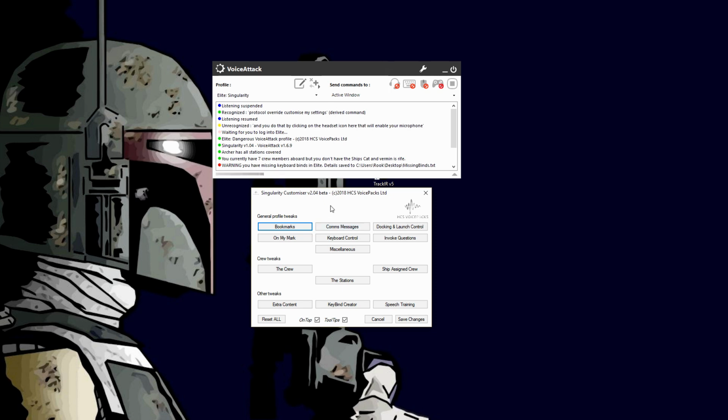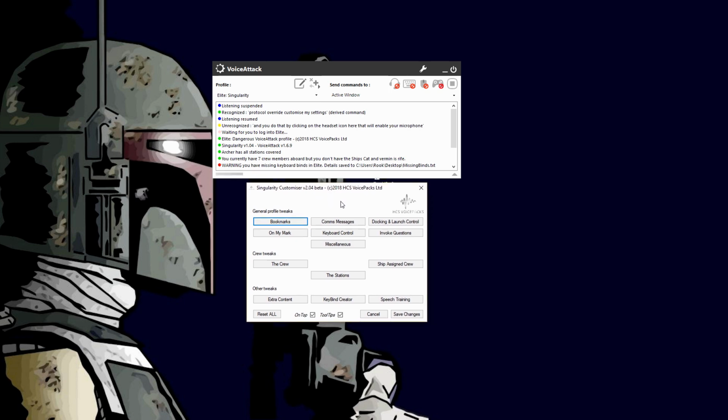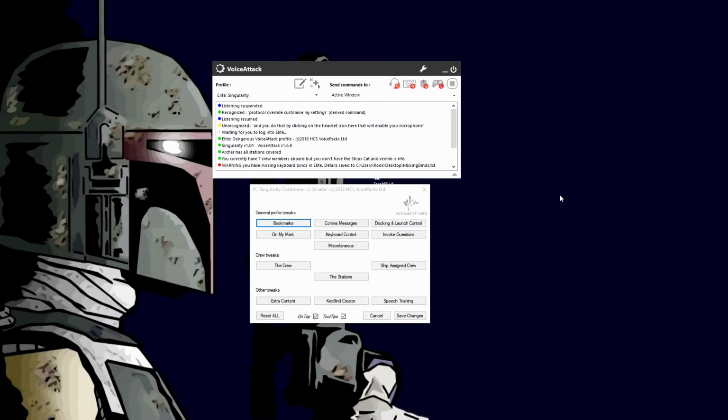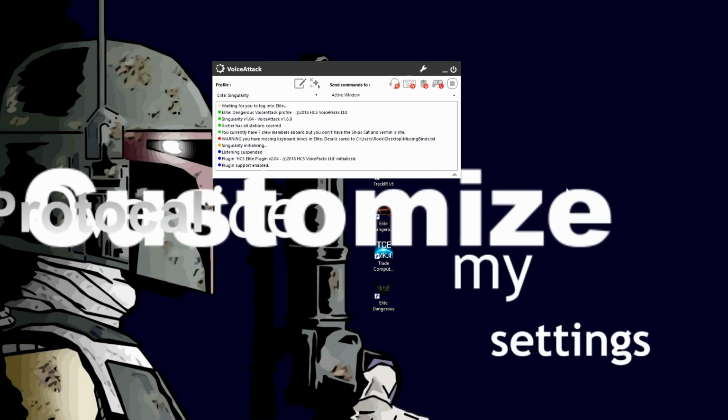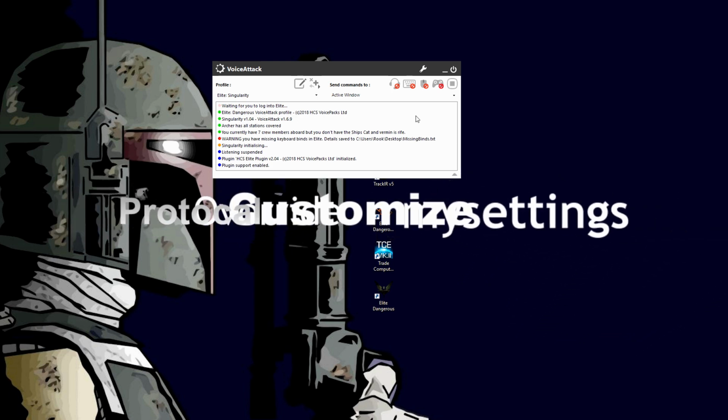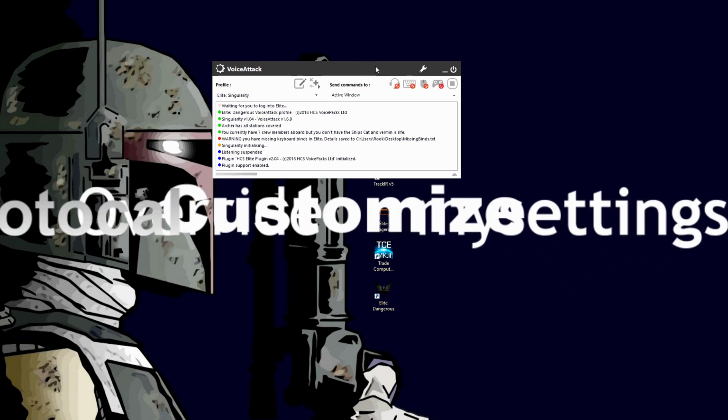So if you're doing this command when you're flying your ship, you probably don't want to do that because it won't listen to you and you might crash. So it's always best to try doing this before you get into Elite, although you can do it when you're in Elite, but I would recommend you're docked or in a safe place. So the command again is protocol override customize my settings. And you have to say that whole thing so you don't accidentally start up this when you're in the middle of battle.